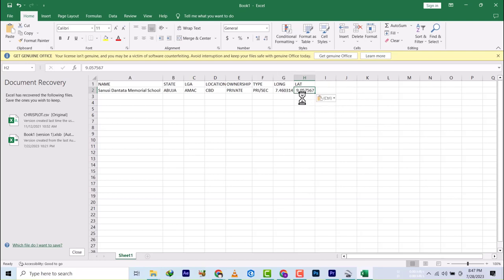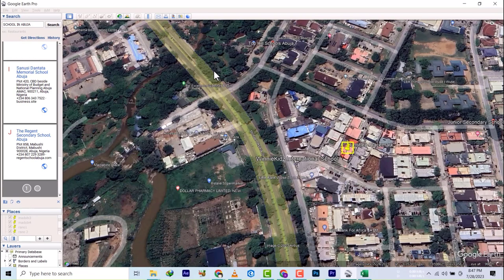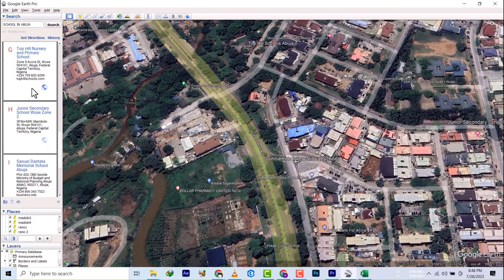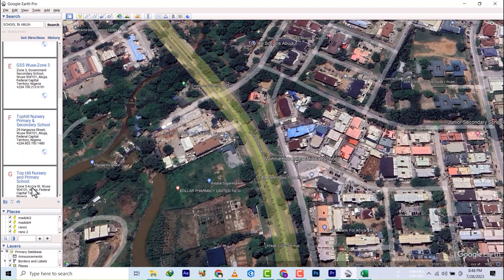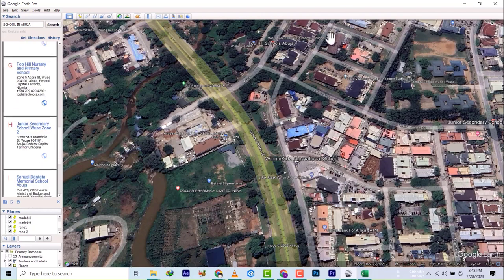I've pasted it. Now you can see that it's easy for you to now begin to go through after you've copied the Winnie School. You now go to high school, hill schools, and then we have quite a number of schools. We have the Regent Secondary School, we have the Top Hill Nursery and Primary School. So all of this, look at Wuse, Wuse still. So all of this will fall under Wuse, and then all Wuse is in AMAC.